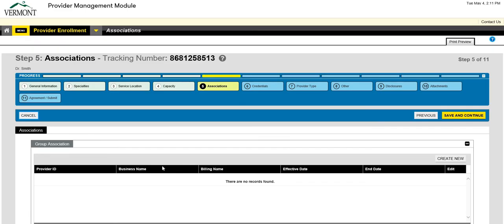The next page of our application is the associations page. And because we're an individual within a group, we need to enter in which group or groups that we are affiliated with. So this can be a number of different service locations or a number of different groups that you are associating to. There is no maximum amount of entries that you can enter here. We want you to tell us where you're practicing at, which groups are you practicing at.